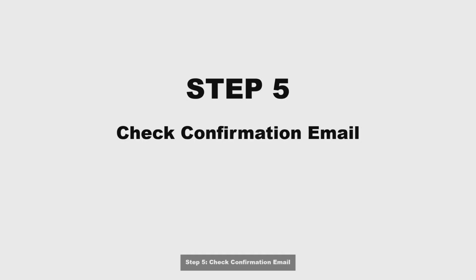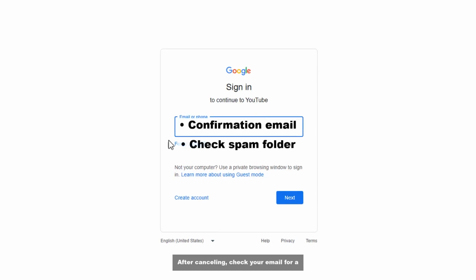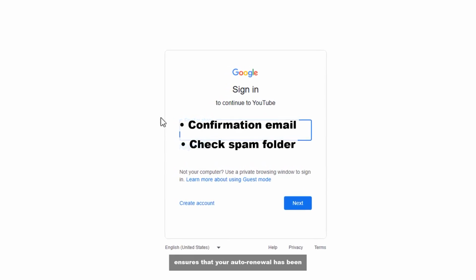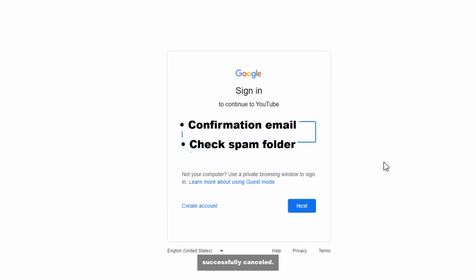Step 5. Check confirmation email. After canceling, check your email for a confirmation message from YouTube TV. This ensures that your auto renewal has been successfully cancelled.